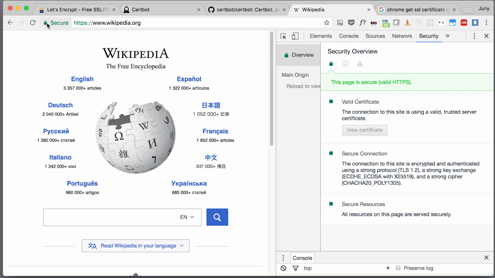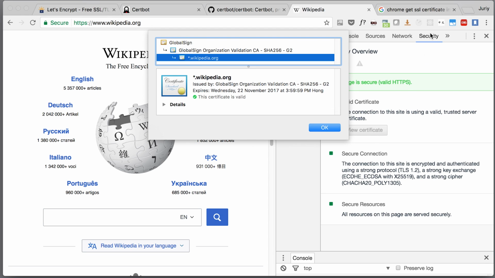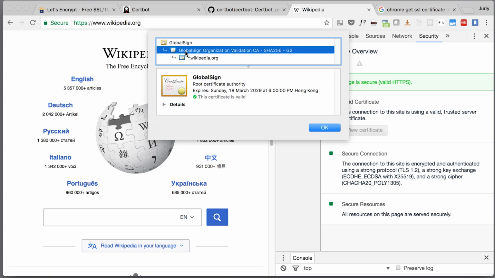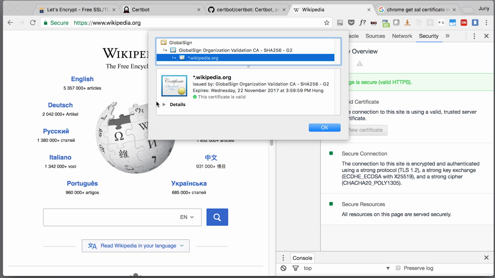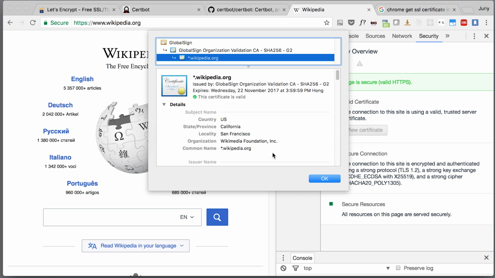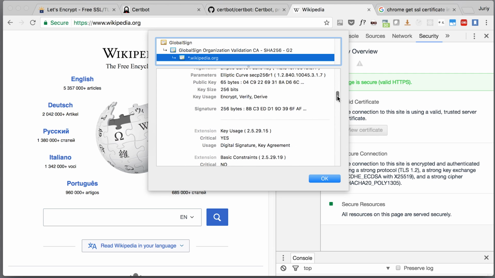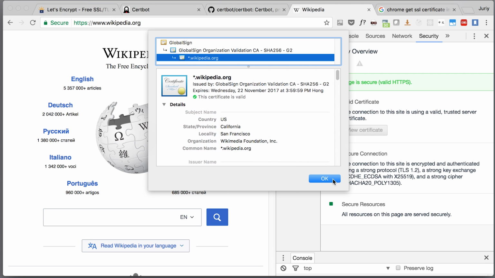So if you go to something like wikipedia.org, that is HTTPS, right? You will see here the green lock. That means that Chrome is trusting this website. What did Chrome do to trust this website? It checked that the certificate is valid. So if you click here, view certificate in the security tab of your developer tools, you will see who issued this certificate and what the details of this certificate are. So that's pretty much what the certificate is all about, and we will need to get one for our website.